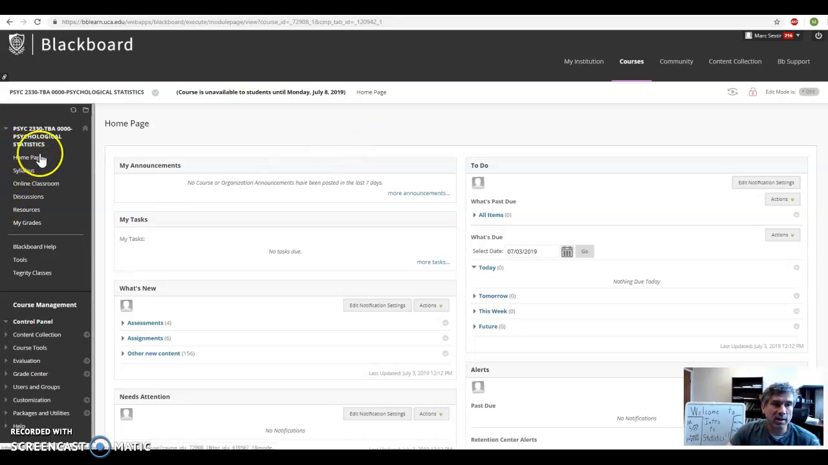But let's look at these little tabs over here. This is where we can navigate our way through the course. So we have our home page, which we're on. We have some other tabs, including our syllabus, our classroom, discussions, resources.